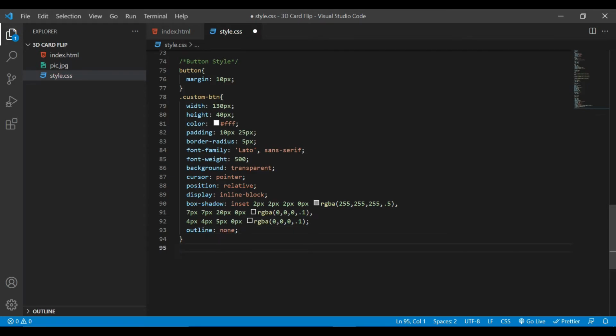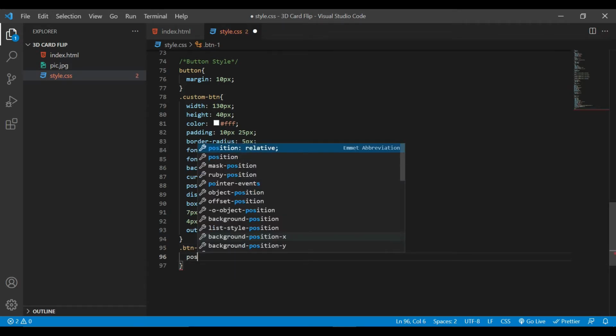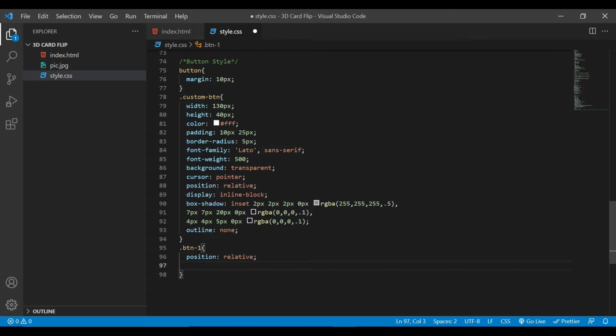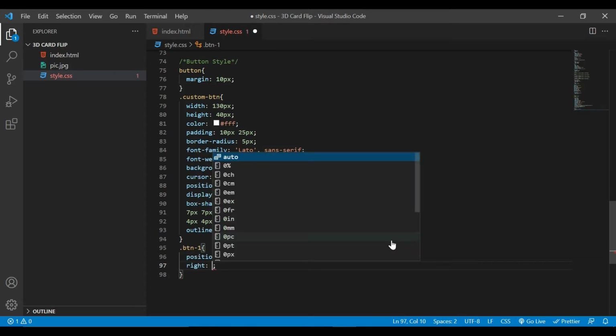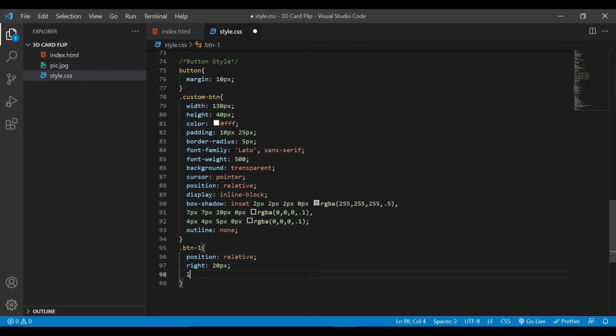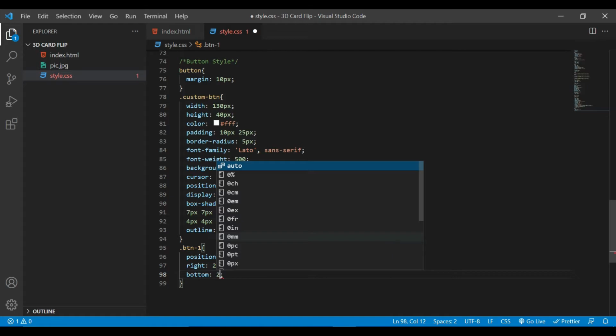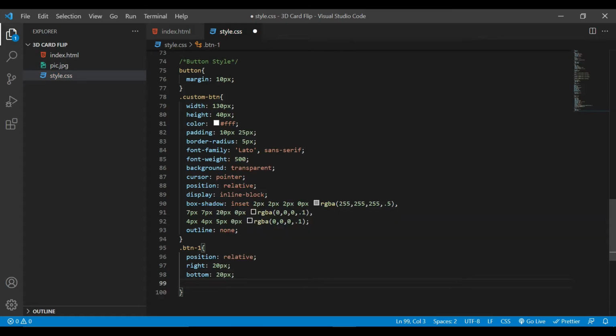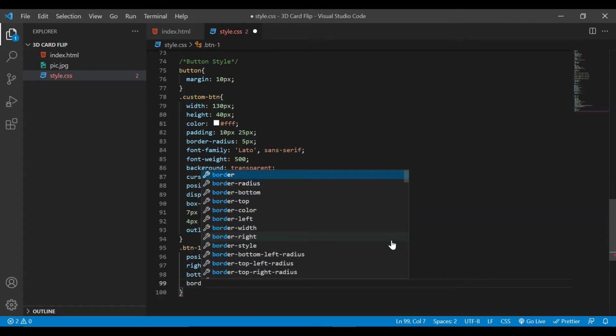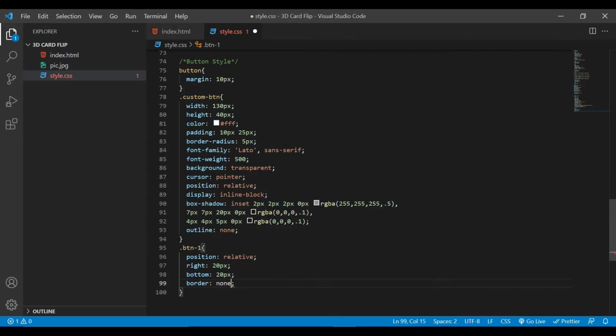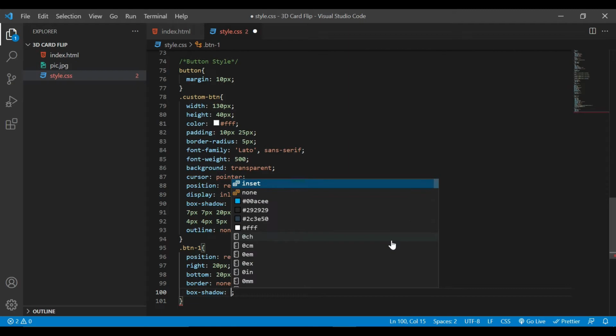Next, I'm going to start with our btn 1. Here I'm going to add position relative. Also, we'll add right, I'll say right 20 pixel, and left, or you can choose bottom 20 pixel. Also, we'll add border to be none. Next, I will add box shadow to be none.